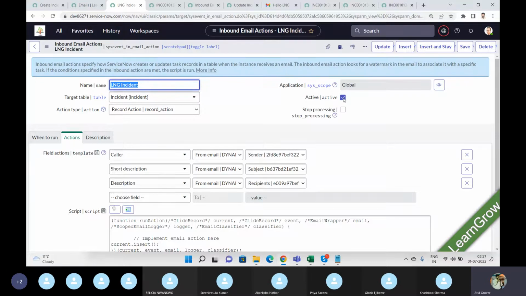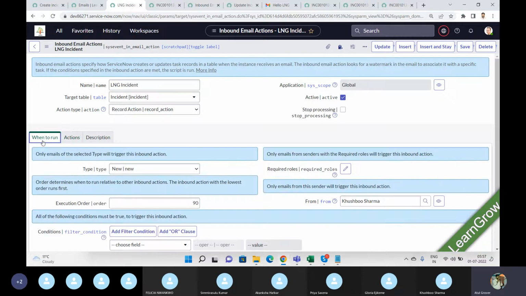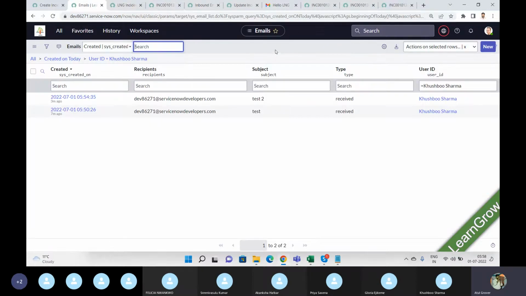So guys, did we notice one thing? Everybody's seeing on the screen, but it was not active. How will this run then? We are checking what is going wrong, but we have to see whether it is active or not. And now it has been activated. Once Khushbu sends an email, we'll see whether our action works or not.